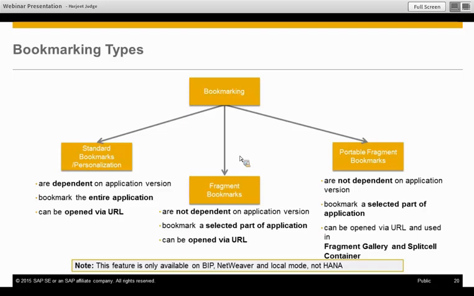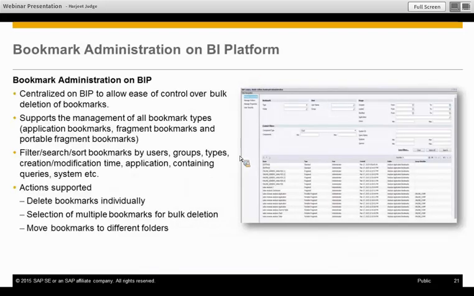When you create these bookmarks, they have to be stored somewhere, and these are actually stored within the BI platform. If you're running in the BI platform mode, we have a centralized administration option for you to view your bookmarks that have been created. So if you were to go into the CMC and go into applications, you will see the Design Studio runtime application there. You can right-click on that application and look at all the different bookmarks that have been created. You can also create folders within that Design Studio runtime application and assign these bookmarks to specific folders.